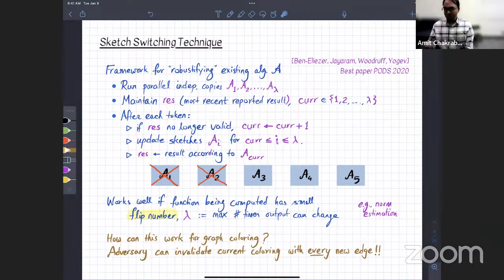So each time I receive a token in the input stream, I'm going to process that token, of course, in all of these sketches. So this one, and this one. And then I'll check, has the stream changed so much that my most recently reported result is not valid anymore? Maybe the function that I'm computing has changed a lot and I have to actually report a new result. If I don't have to do that, then I say, you know what, life is good. I just stick with the previous result. So the adversary gets no new information because he's just getting the same result that he got before.